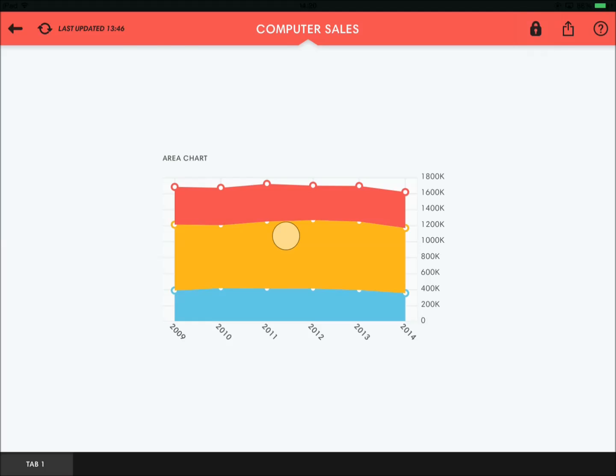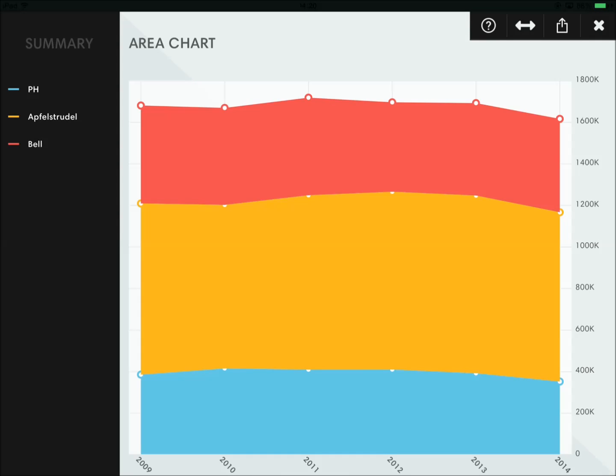By going to full screen, we can see which brand is represented by each color. By tapping any point, we can find out more information about it. This point tells us that in 2011, Bell Computers sold close to $500,000. Remember that Group By field is also available for line charts.